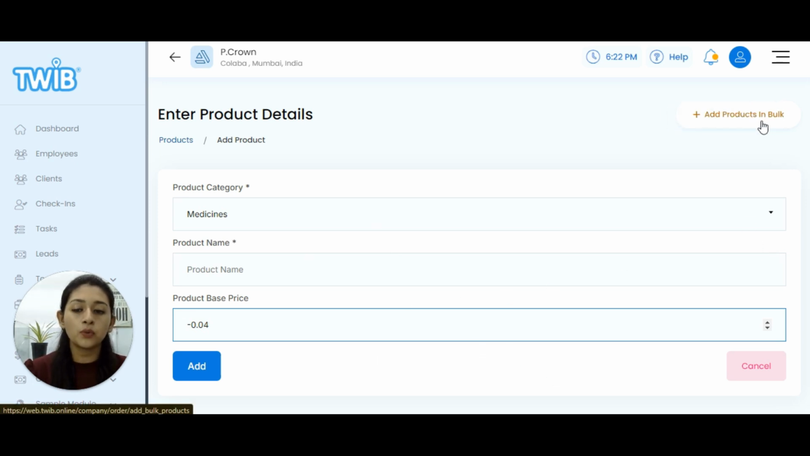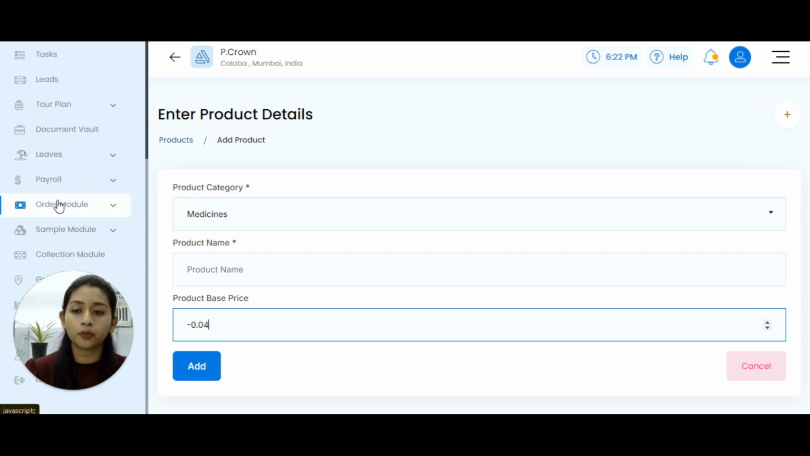Then if you want to add products in bulk, that is also possible from here. Just like the employees and the client section I have shown earlier, just click on this, see the Excel file and upload it according to that format. So your products will be uploaded to the system by that.